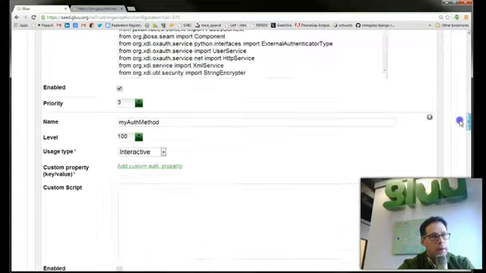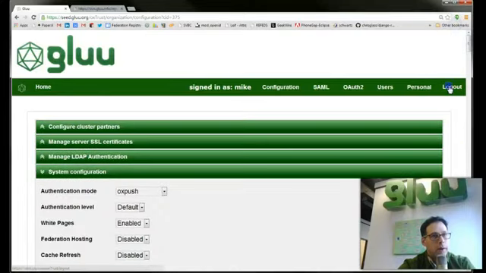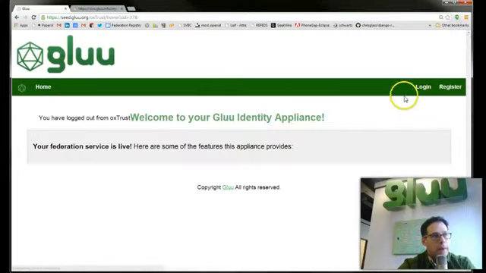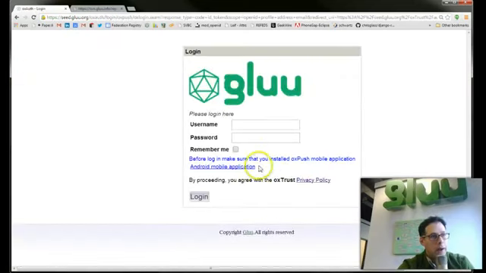Let me show you what the user experience is. So I'm going to log out. Now, the oxTrust application itself is using OpenID Connect, so it's a good place to just give a quick authentication demo. So I'm going to log in. I won't show downloading the application. Actually, the quickest way to download the app is to try and log in from your phone, and then just click on this link and install it.